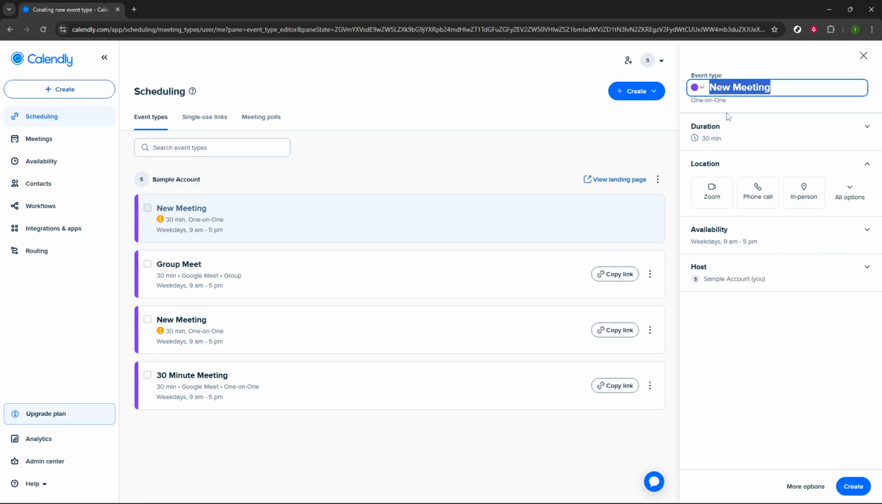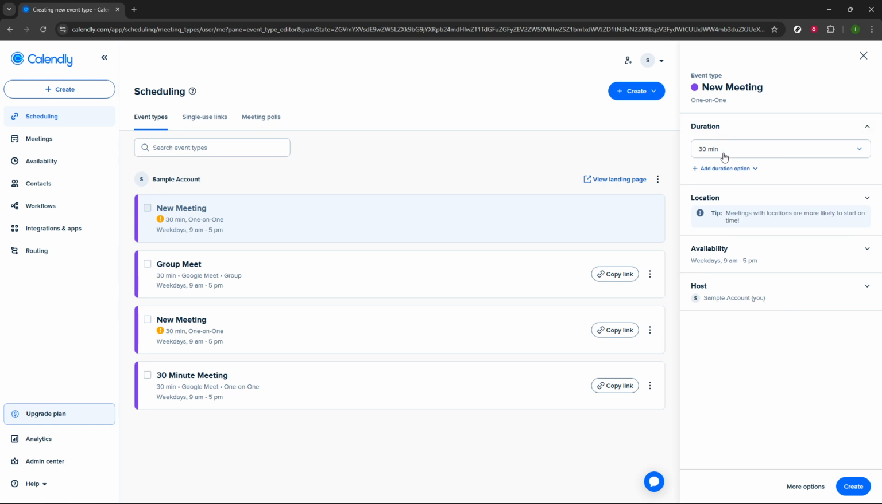Next, set the duration. Common choices are 15, 30, or 60 minutes. If you're unsure, 30 minutes is a great default for most introductory calls. The duration you select will control the time slots Calendly offers, so pick something that gives you enough time to cover your agenda without running over.